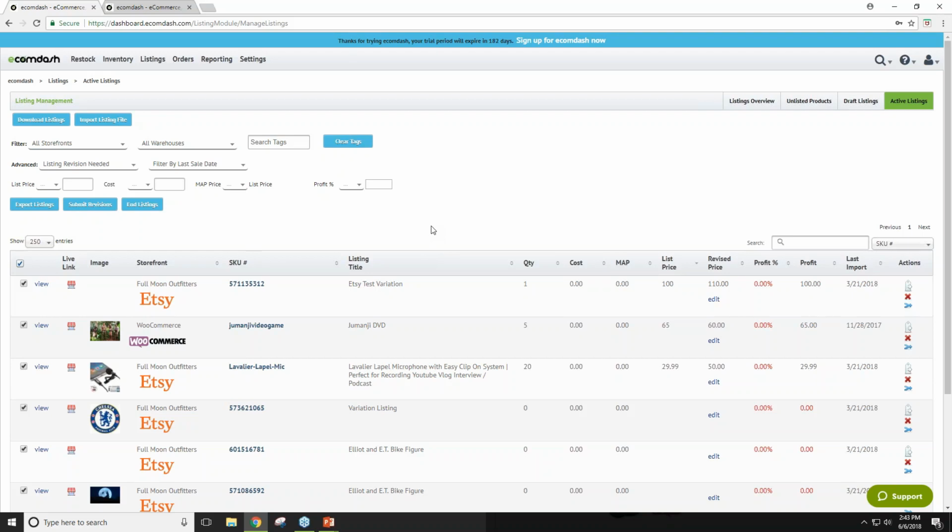Something that's also very useful from the active listings page in terms of editing your products is if you've applied any filters up here, you can use this export listings option, and that'll allow you to easily export your listings so you can just edit the products that need listing revisions or that need changes in listing information. Great way to use that to get that information so you can then adjust that information, re-upload it using an import format, and then submit those listings back out to your storefront.